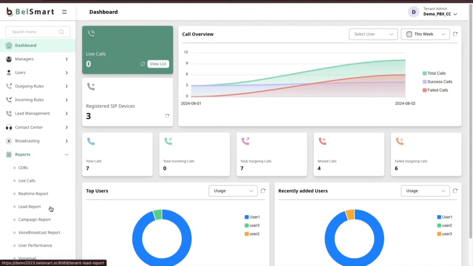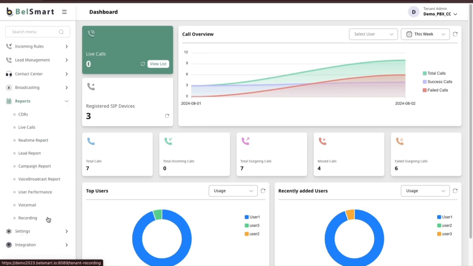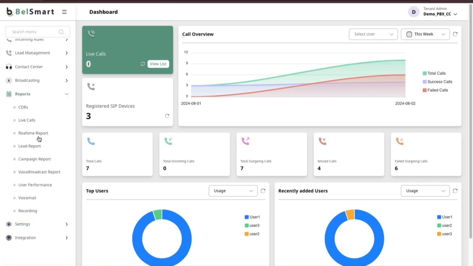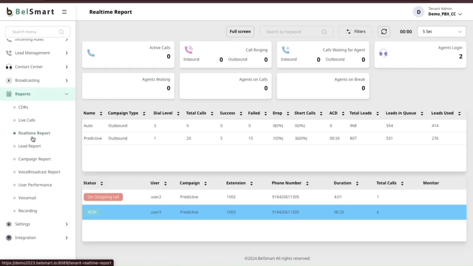So now let me show you the real-time report, how an admin or a manager can monitor the call. Here you can see this is a real-time report. I'll select 5 seconds, that is, after every 5 seconds this page will be refreshed. As you can see, the campaign is showing how many total calls have been made, how many dial levels have been selected, the success rate, the failure rate, the drop calls, the total leads dialed, and the number of leads in queue. Everything will be shown here.